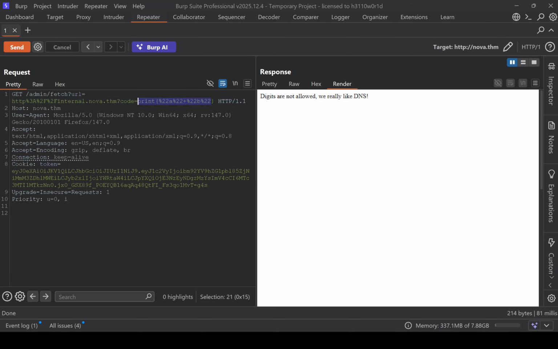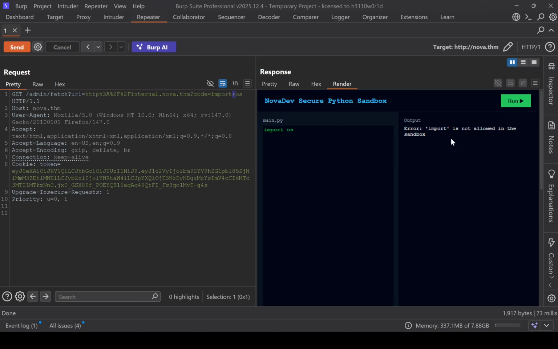So I'm going to do something else. Let's just try the import function. So import plus os. The plus means space here. It says import is not allowed in the sandbox. Okay, so this is a sandbox, of course. So we have to try different ways to see what is allowed and what is not allowed in order to bypass it and then do something that we are not supposed to do, such as read a file or write to a file. We can see if a read function is allowed. So read says read is not allowed. Let's see if write is allowed. Write is also not allowed.